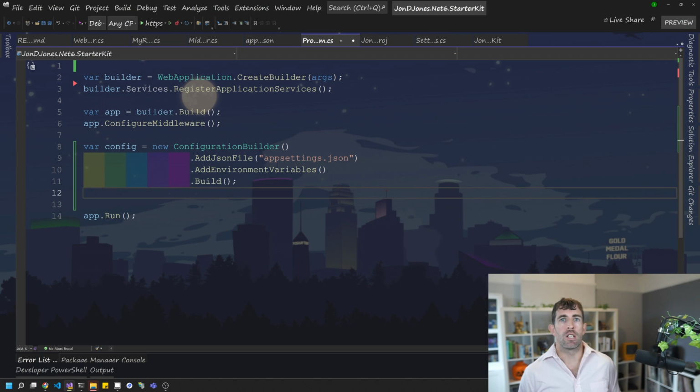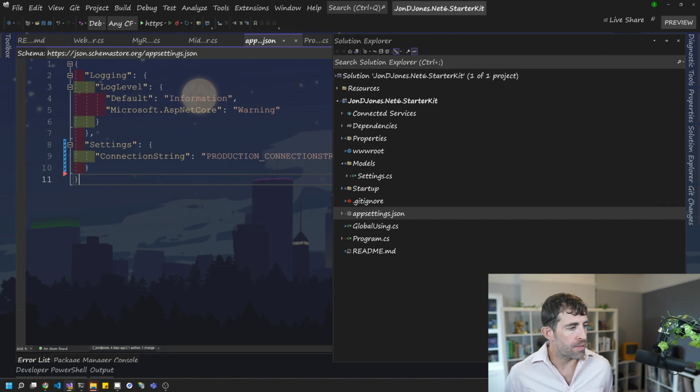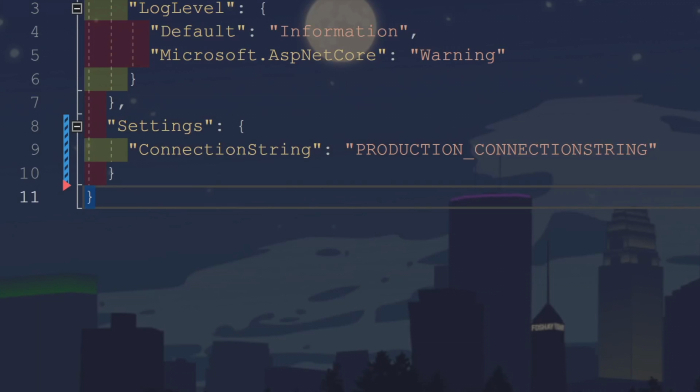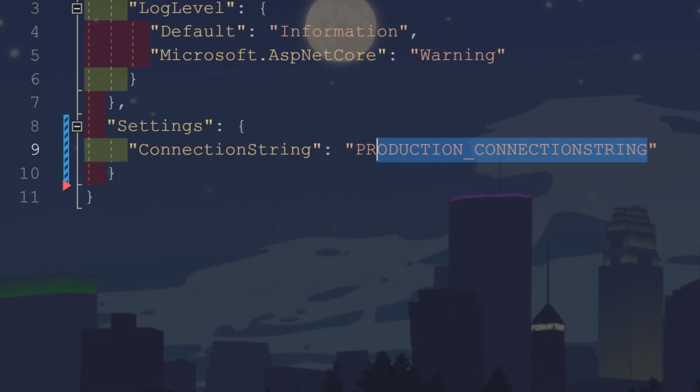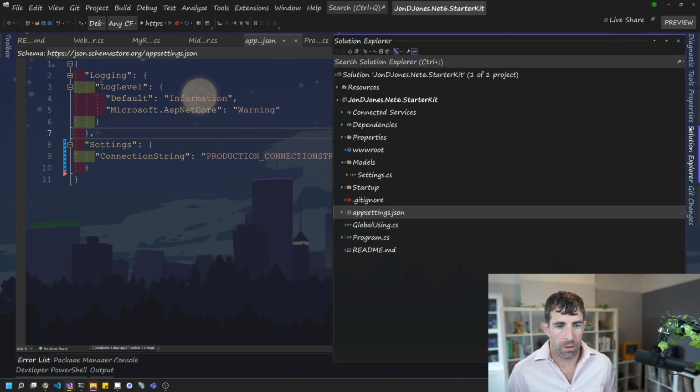Now, the next thing we need to do is access one of our settings. And for your perusal, within our app settings, I've created a brand new setting. I've created an object which is called settings, and within my settings object, I've created this property called connectionString, and the value of it is production connection string. We'll keep things simple to start off.